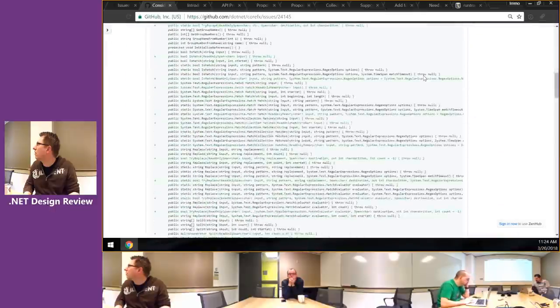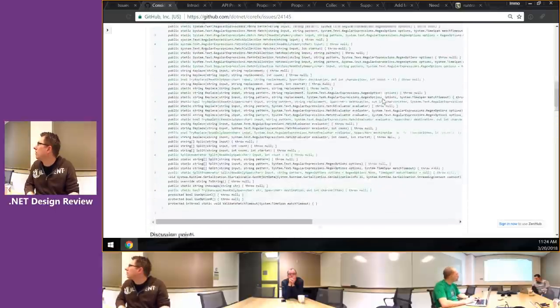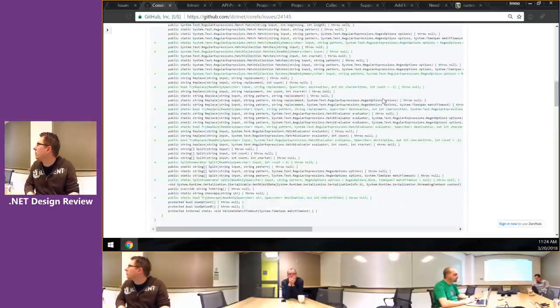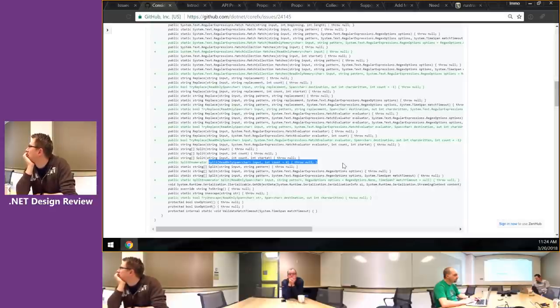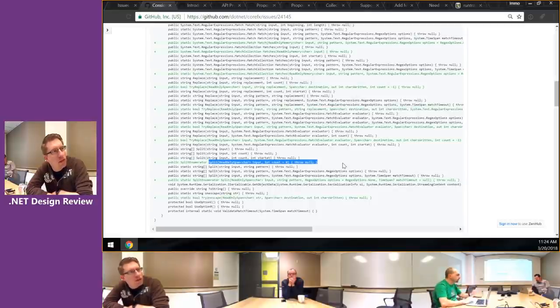It has to be public, because it's a ref struct. Who would return that? From where? So the regex split call returns the regex split enumerator. What have we done in other places? Have we never returned something that's logically enumerable that deals with spans? I don't think we did, right? The only place we have is span's get enumerator.